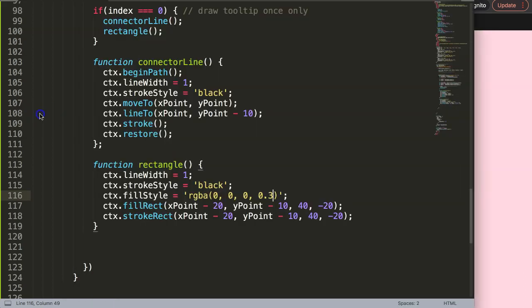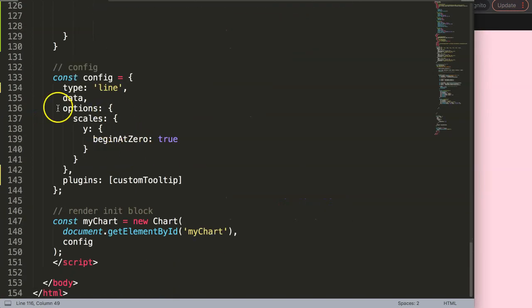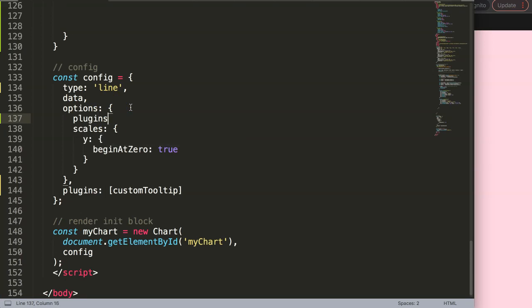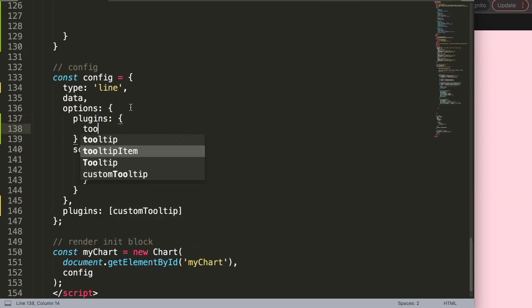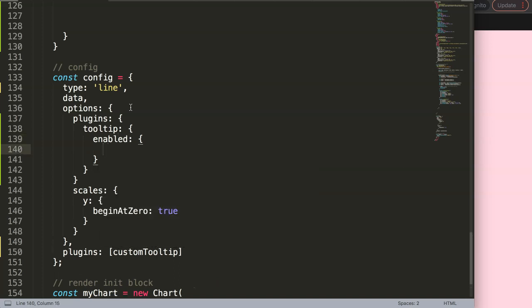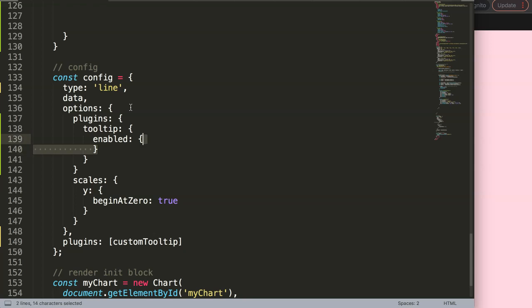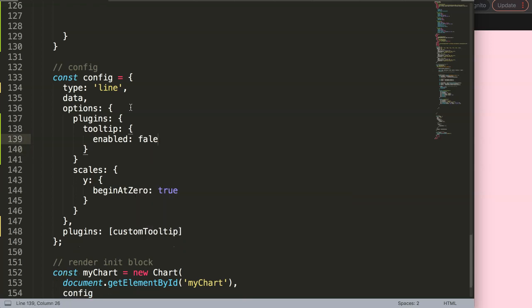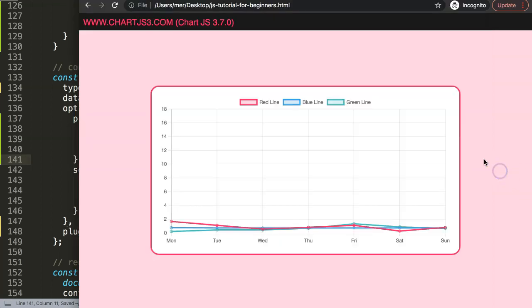Alright, so now it's time to remove this tooltip. I find the tooltip very distracting. So I'm going to put in here plugins. Then I'm going to say a tooltip. Then I'm going to say enable. And this enable equals, oh sorry, not like that. Enabled is already good. We say here false. Enabled false. No need to use curly braces. Comma here, save that, refresh.